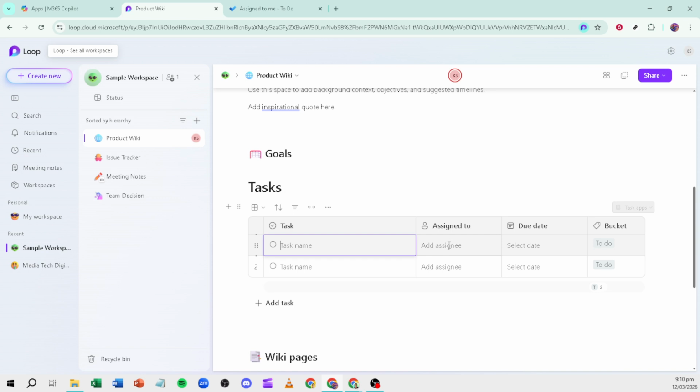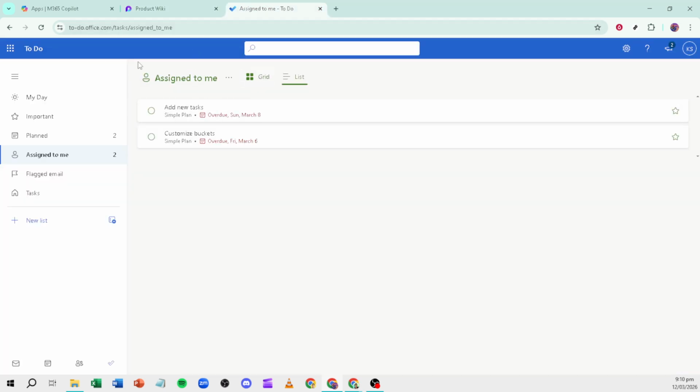Now open Microsoft To Do, either the desktop app or the web version. Go to Assigned to Me. Tasks you were mentioned on in Loop appear here automatically, carrying their titles and due dates. If you don't see them right away, give it a moment or refresh. Sometimes there's a short delay while the services sync.